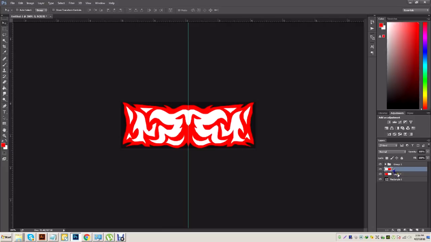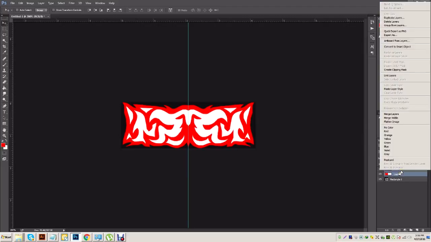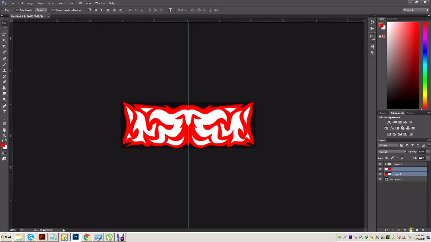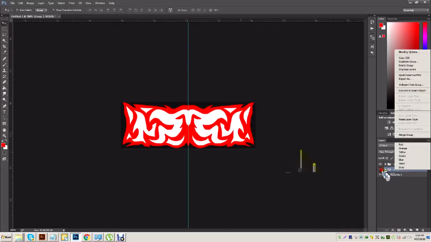Okay, so now we just select both of these, and then we put it in a folder. Yeah, base design. Okay, so now what we're gonna do is blend this better. So let's start off with the base.